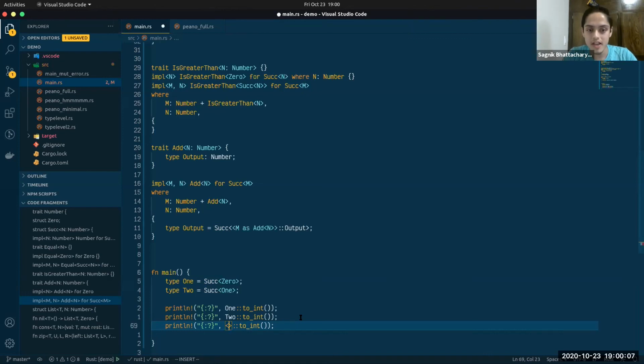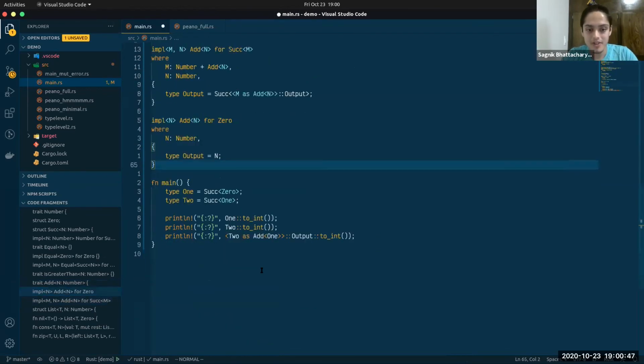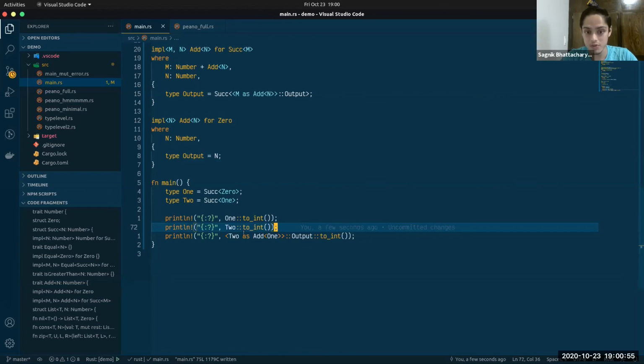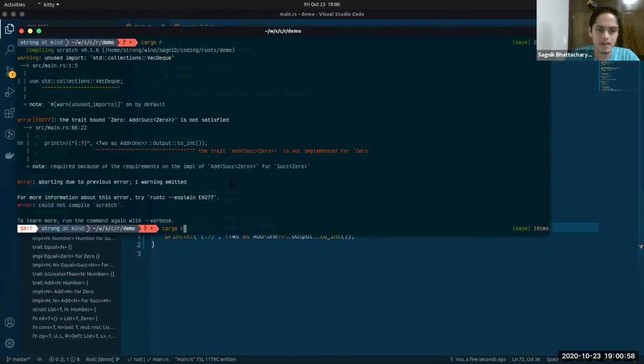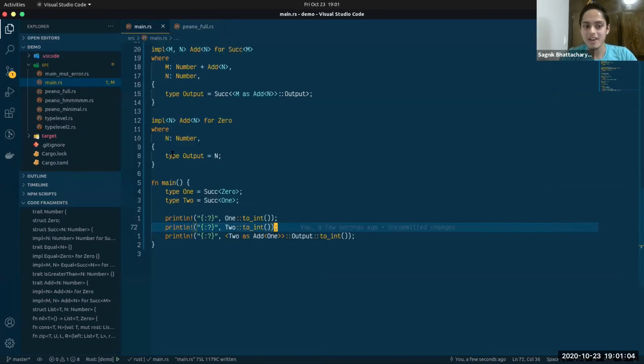Well, I would say 2 as add 1, and I convert that to integer. I also extract output. I guess I need one more input right there. Okay. And now, if I basically run this code, well, what I'm doing is I'm doing 2 plus 1. And so this output should be 3, right? And so indeed, I get 1, 2, 3. So I was able to add type level numbers.